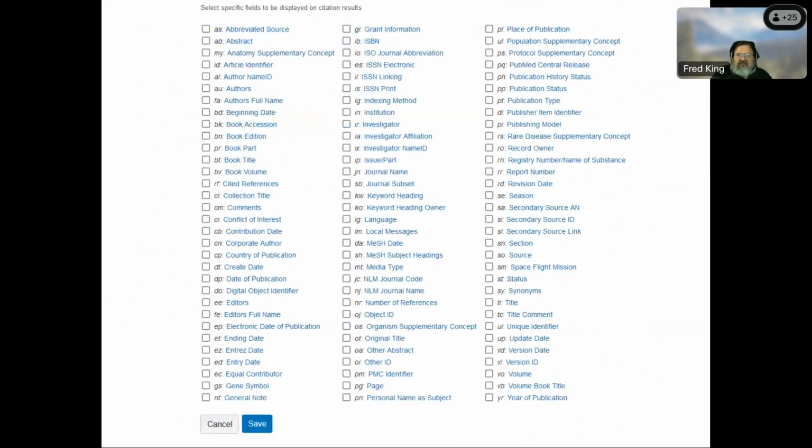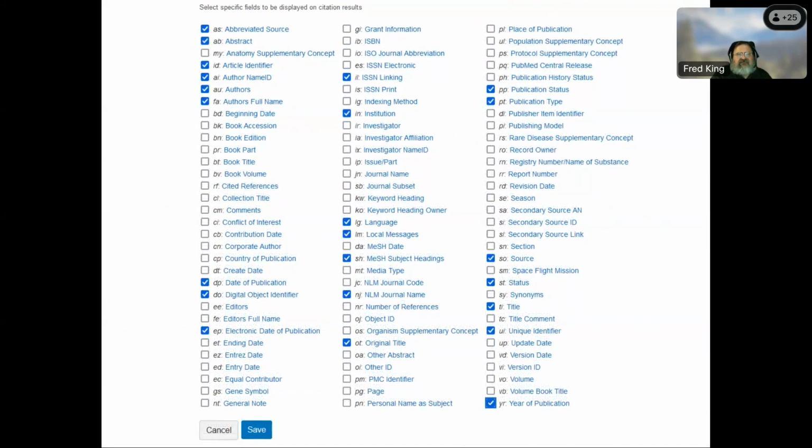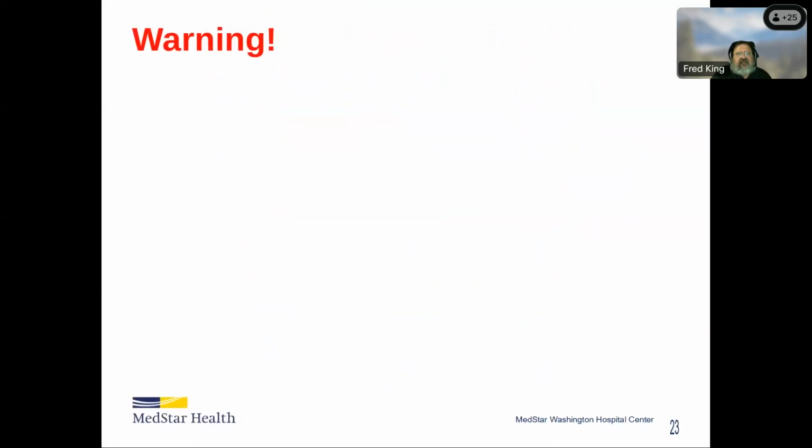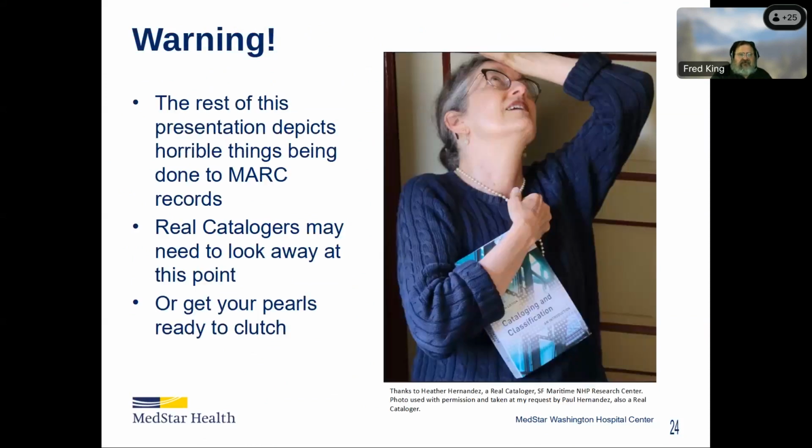And in fact, these are all the tags that are available. And I decided the ones with the blue check marks are probably the ones I want to include in the author's catalog. Warning, I'm about to do some really horrible things to MARC records. If you're a cataloger, you might want to go out and get your pearls.